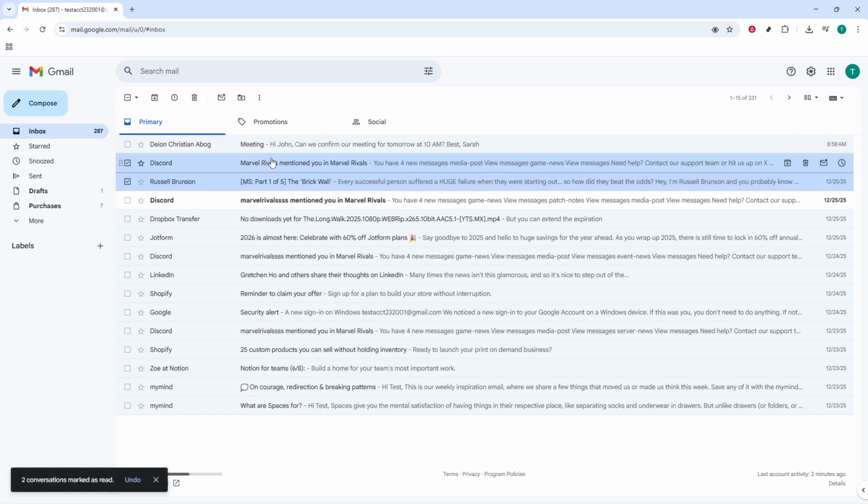The moment you click it, those messages should lose their bold styling or unread indicator, confirming they're now marked as read. If you don't see the icon right away, expand your toolbar or hover over the icons to find the one labeled Mark as Read.